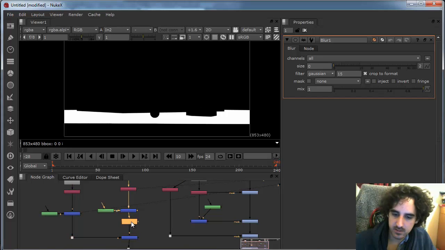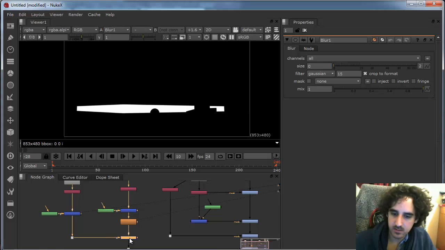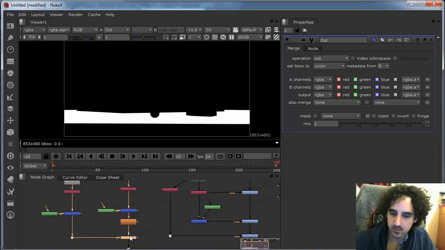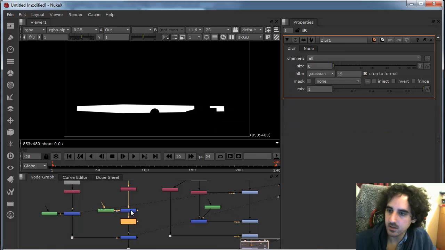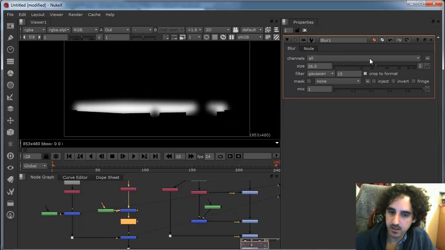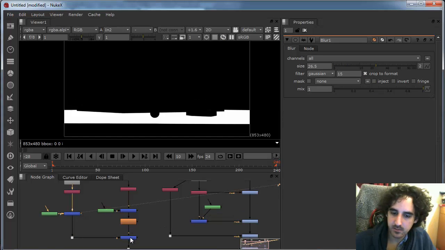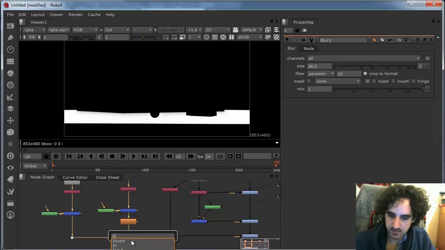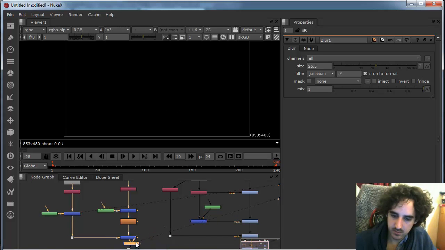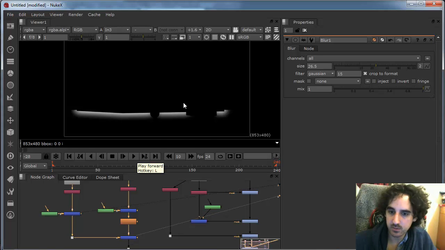So let's see what this does. And Shift X to change it. So let's blur it. Okay. This is the alpha we have. Okay, so let's do an in actually. If you delete it, do that. Okay, so yeah, that's what I wanted to get.